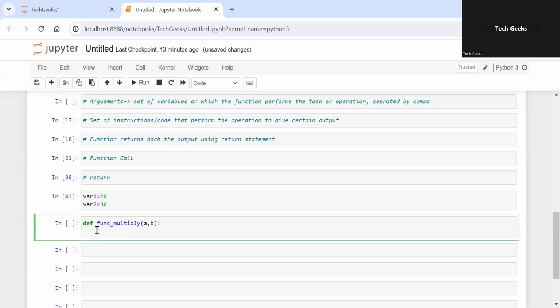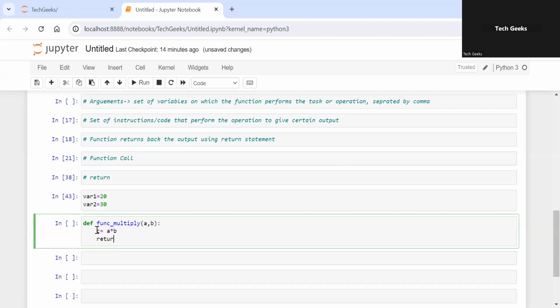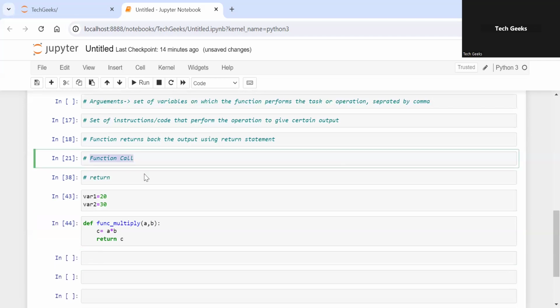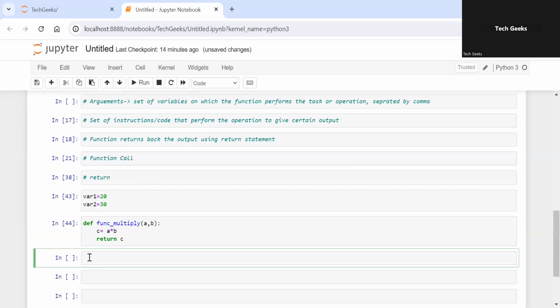So now I'll say c is equal to a multiplied by b, and return c. So guys, this is all about defining the function. Then comes, how do I use this function? That is nothing but a function call.